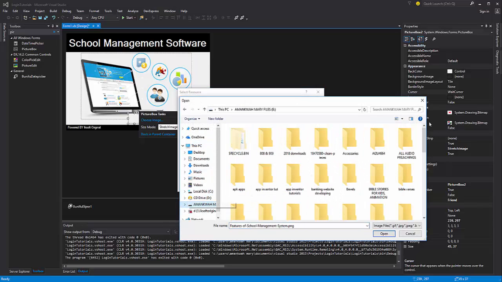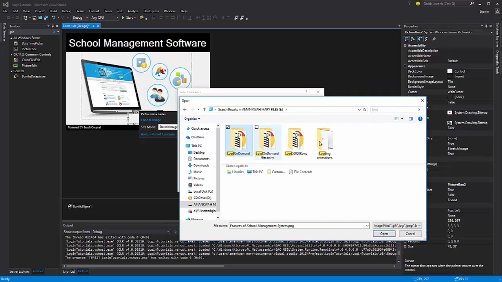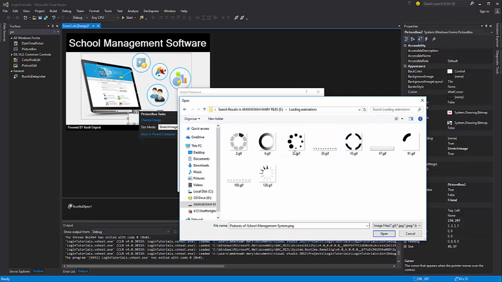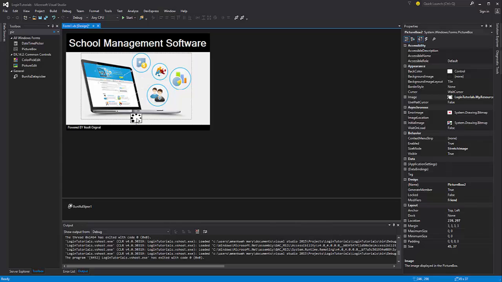I will quickly search for loading animations. These are all animations you can choose. I would like to use this as a GIF image. Then I open it, and this is how it's going to look. Then I just place it somewhere here, right there. Let's rearrange this.